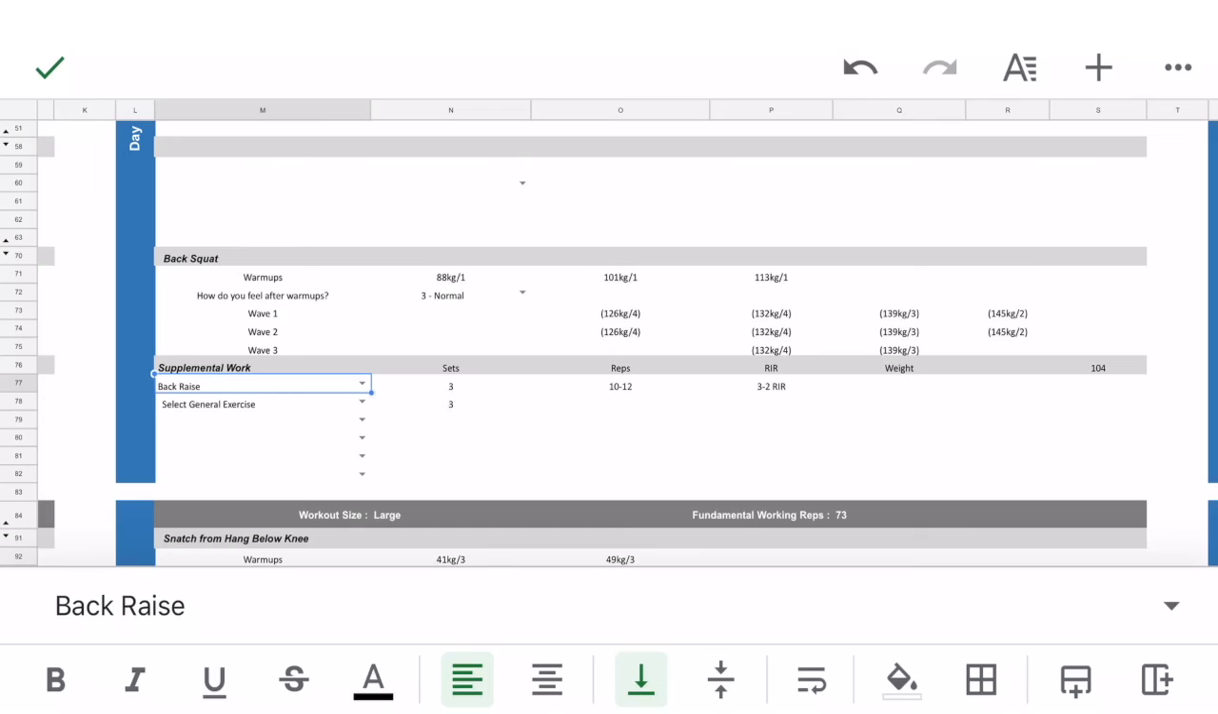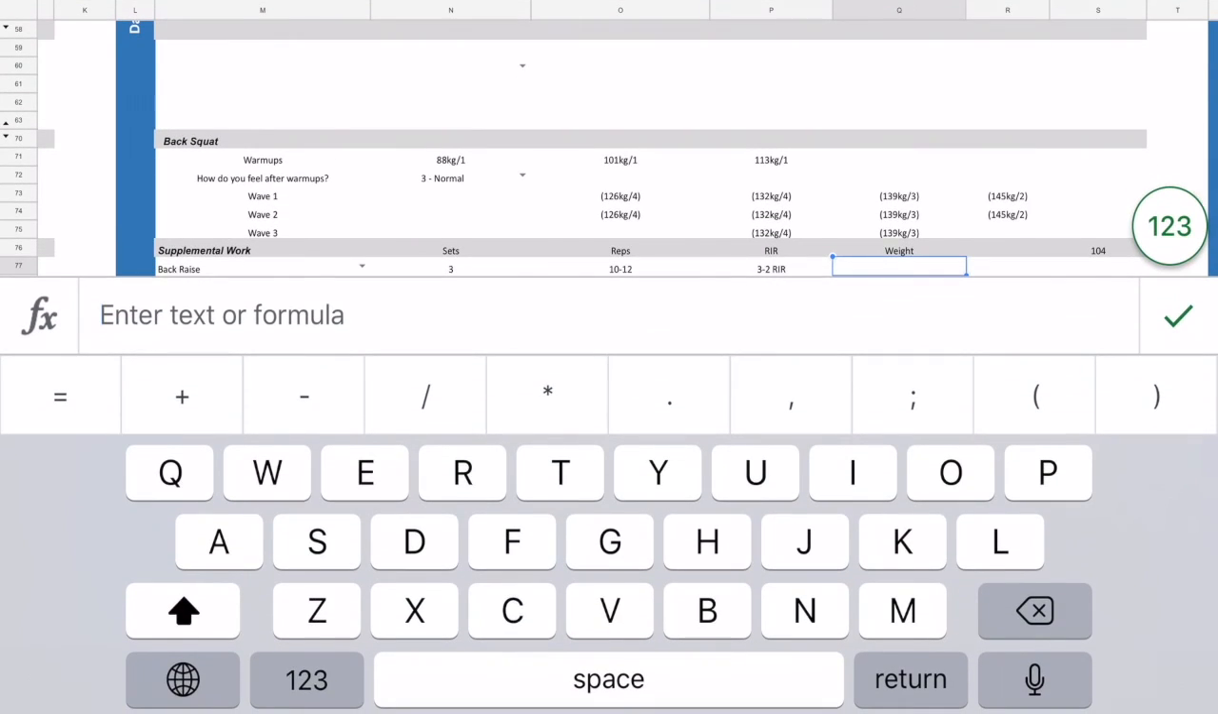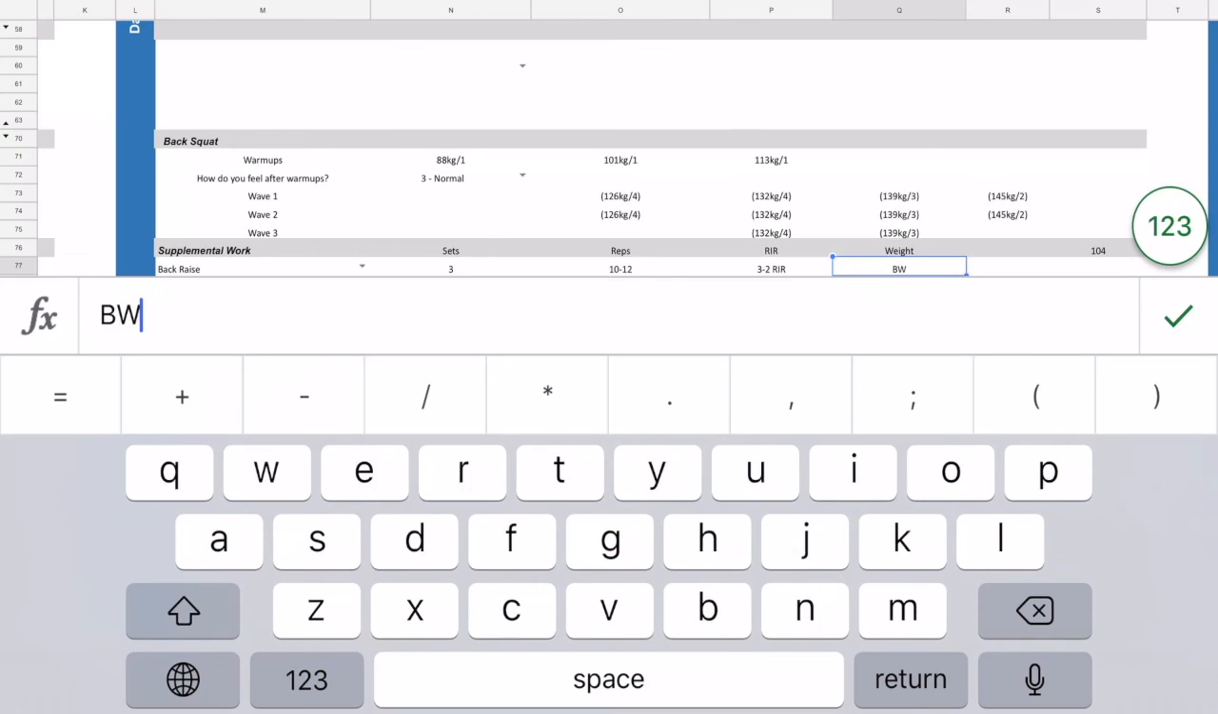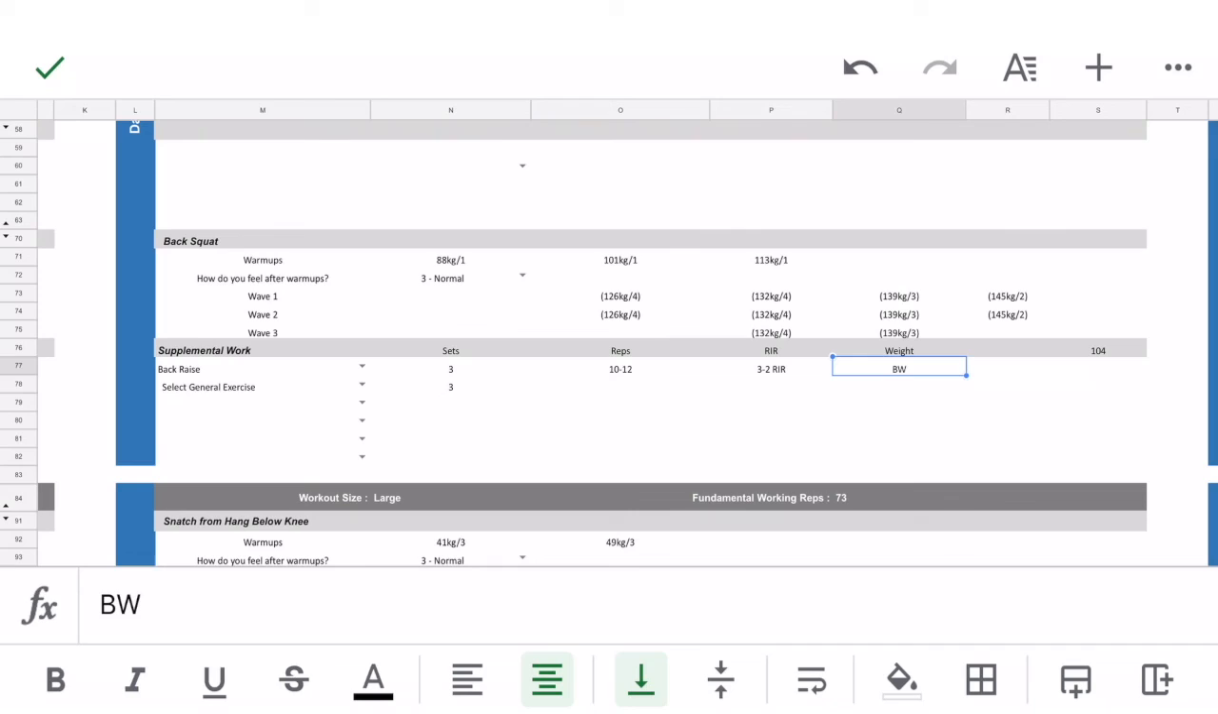You can then, after you have completed the exercise, tap over in the cell, and then down here you see where it says enter text or formula. You can enter some text, and let's just say we did this with body weight. After you type that in, you hit the green check mark on the right side of the screen, and you can note what weights you use so that you can look back over your training logs, seeing what you've done in past workouts to see if you can improve. In general, that's how you use the sheets.